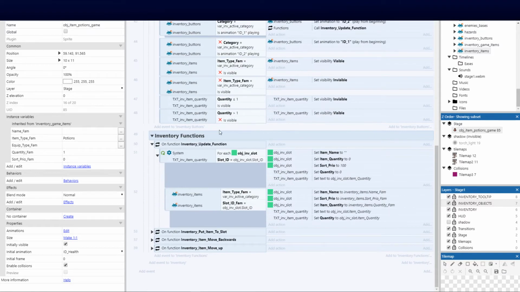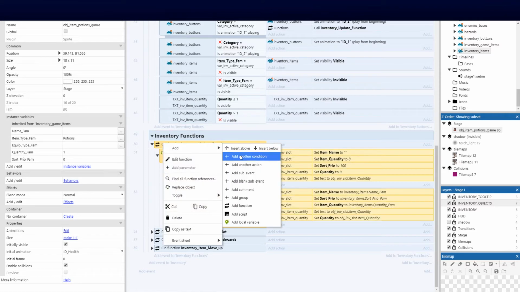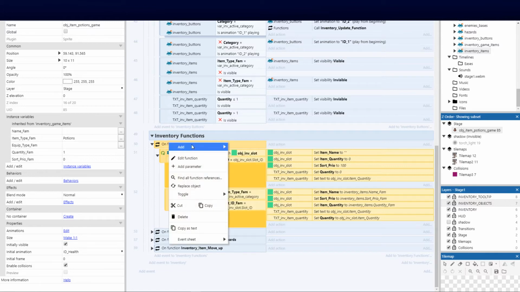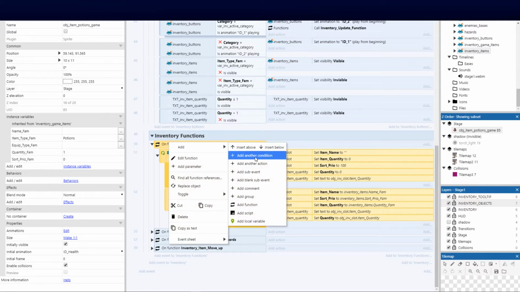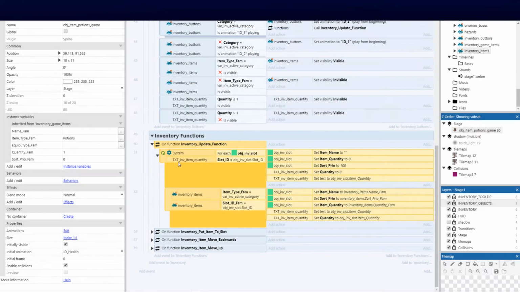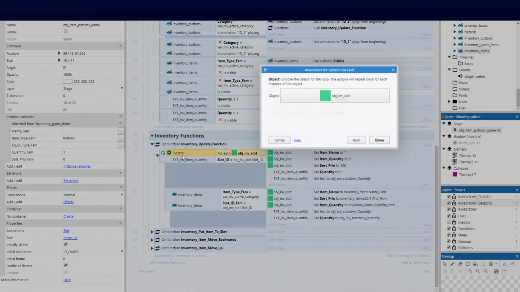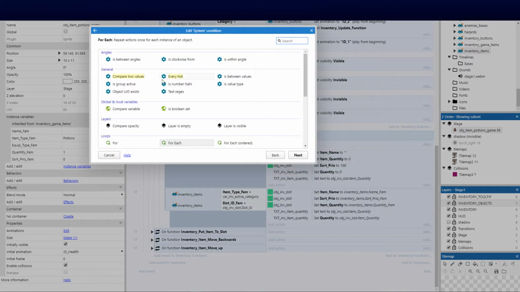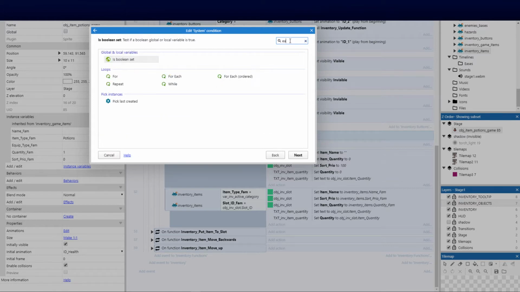Yours will be empty, so don't stress. I want you to go ahead and right click, add another condition, or yeah, in your function itself, just say add another condition. Oh, sorry, it's a sub event. Go and add a sub event. And then once you've done that, I want you to select system, and then select the for each. If you type in each, it will come up. Select the for each.